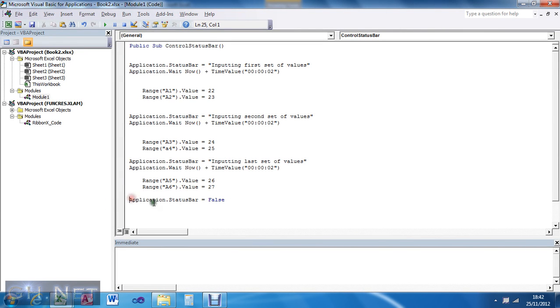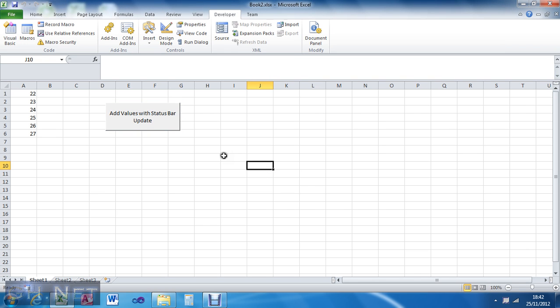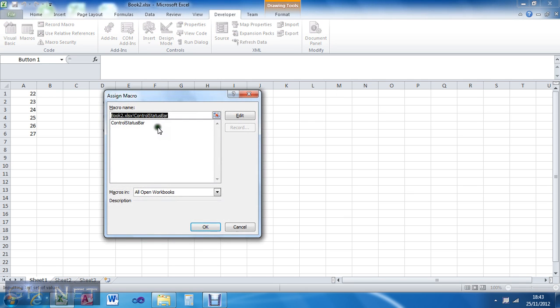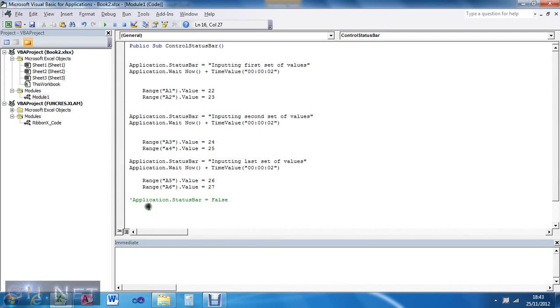If I just comment this out for a second, and let me get out of that, and let's run it again. Inputting first set of values, inputting second set of values, inputting last set of values. Okay, the procedure's finished, but this still remains on the status bar. That's a problem for developers. So what you need to do is make sure that it goes back to ready. So let's go back into the code again, and I'm going to get rid of that because I want the status bar to default back to ready.